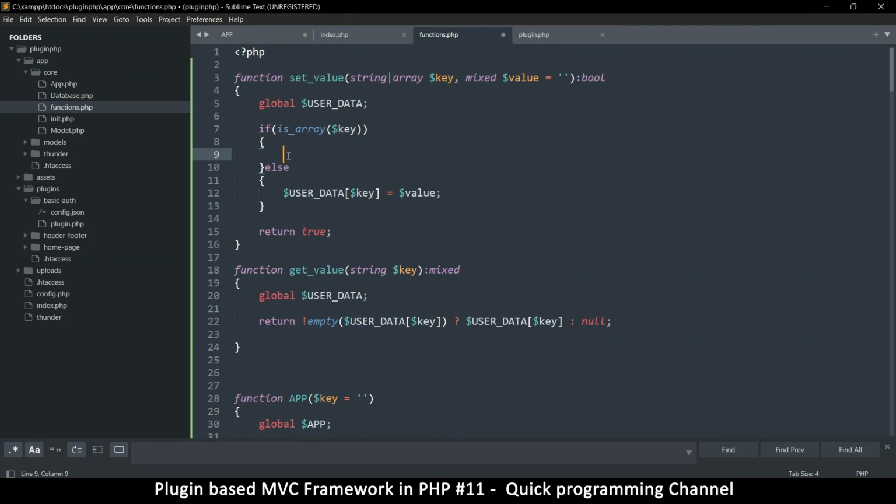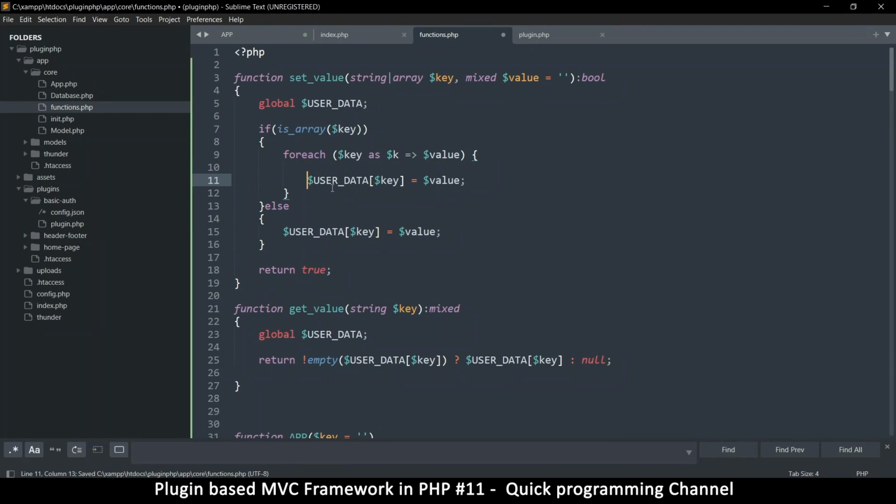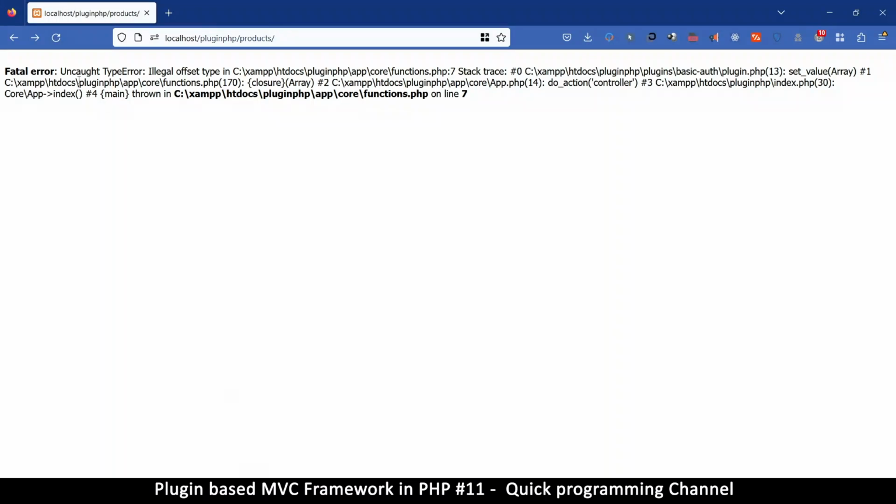So if it is an array, in this case, we just do a foreach loop, and we loop between key and value, so we are looping through key. Key in this case is an array, so we can't use key over here. So I'm just going to say k, and then there's a value over here. So we're just going to repeat the same process over and over until we have all the items in the array added. So in this case, we are saying user data. Instead of key, we have k, and then is equal to value. It's as simple as that. So in this case, it's going to work.